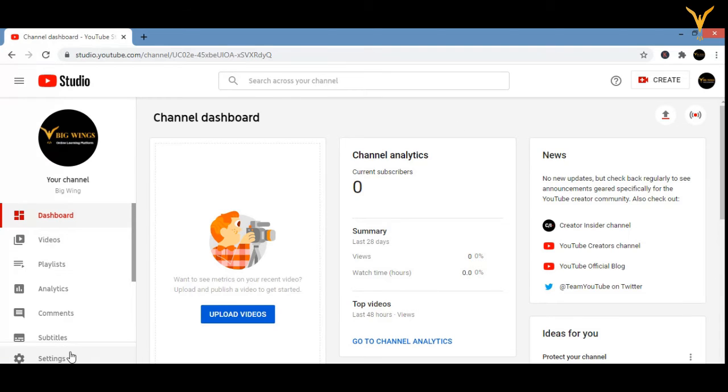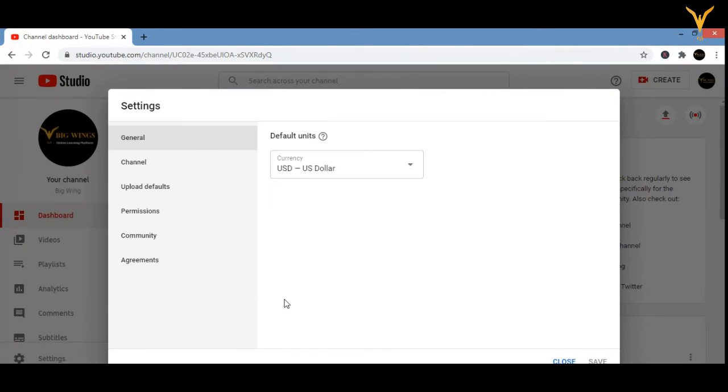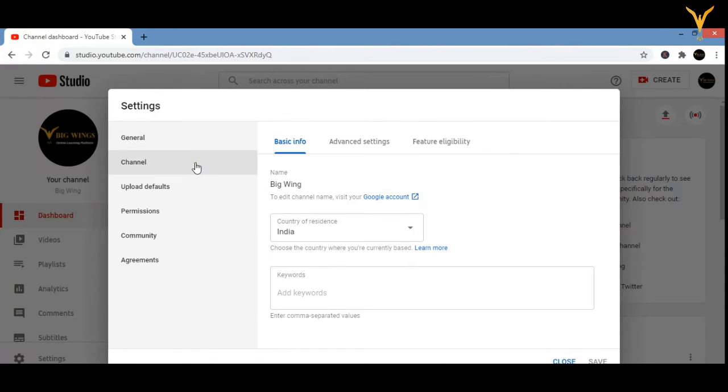Now, can you see the option of settings here? At the left bottom you will see the option of settings. Click on settings, then click on channel. Can you see the second option, channel? Then country of residence is India, and then add your keyword here, for example online courses. Now, you are not going to add just a single keyword. You're going to add 2, 3 or many keywords, a bunch of keywords. So what if you want to add more than one keyword?